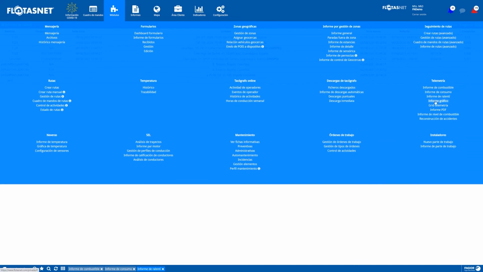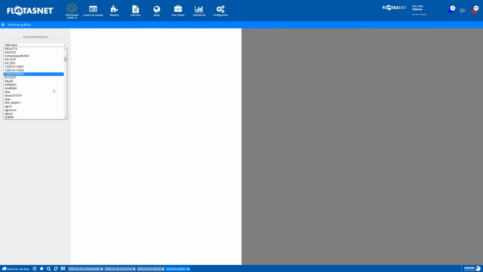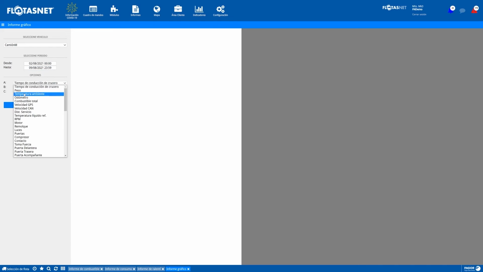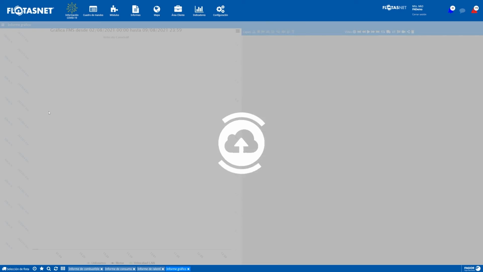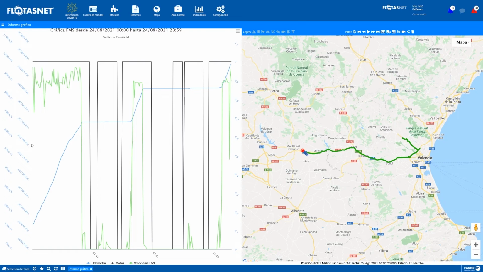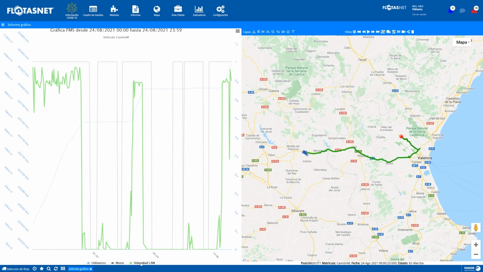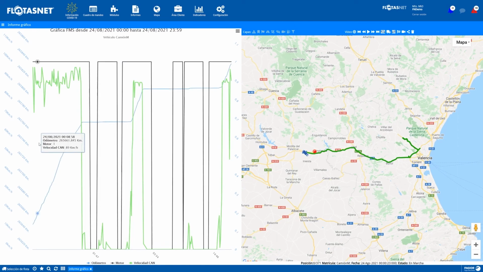Graphical report. We select the vehicle, the period to analyze, and we can also select the concepts at our convenience. The result is a report in graphic mode, where a comparative of the 3 previously selected concepts is made. In this example, we have selected parameters odometer, engine, and CAN speed, and we can see how scrolling through the graph, their information appears on the map.